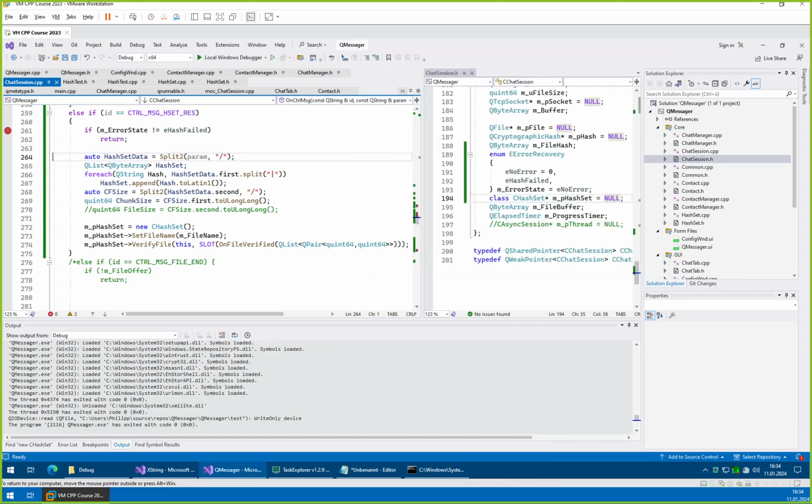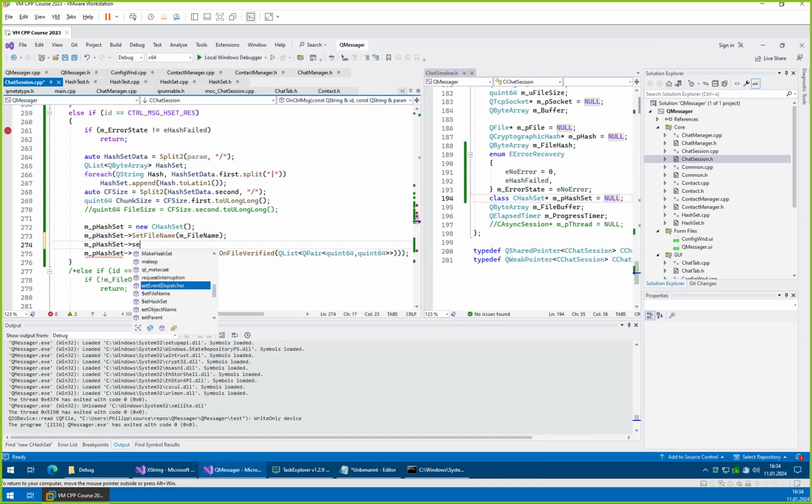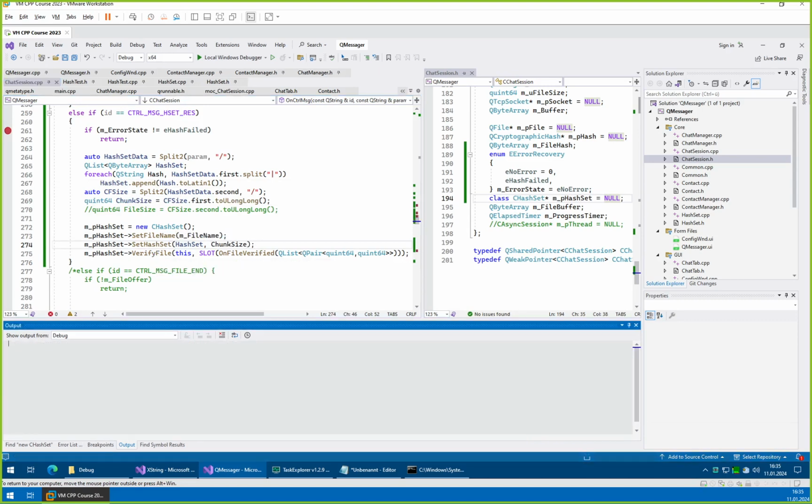Alright, this error comes when I close the socket, so this is fine. We need to set the hash set. That is a very important step, which I completely forgot. Chunk size. Zack. Right. Let's roll.